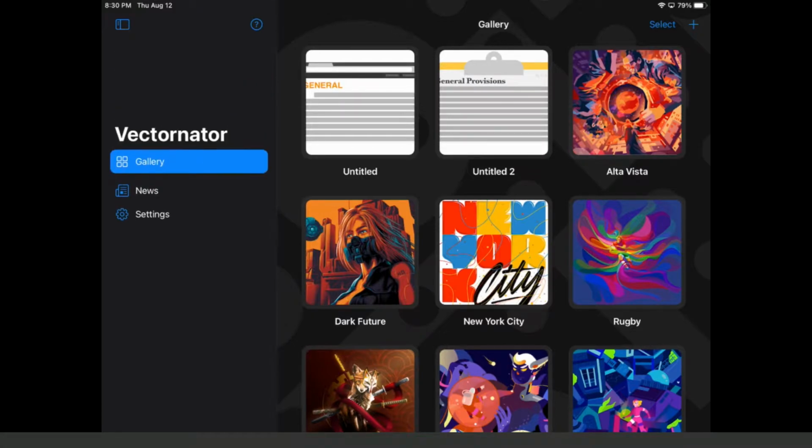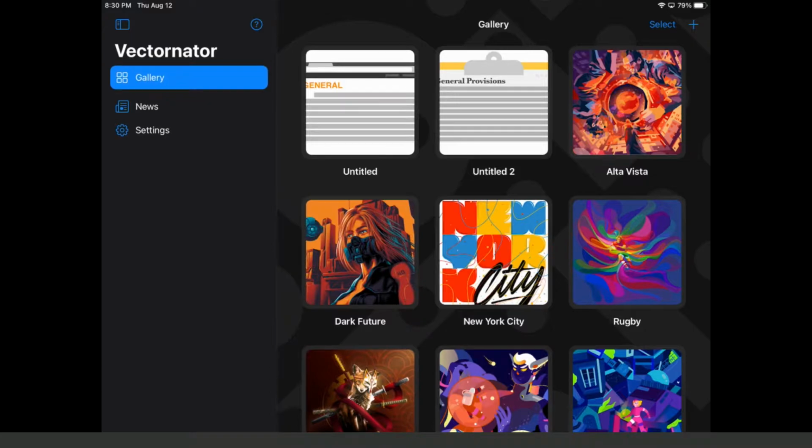Today I have booted up on my iPad Vectornator. Vectornator is a free vector graphics software. This is in the same realm as Adobe Illustrator or Inkscape. And the whole idea here is I hate vectors.